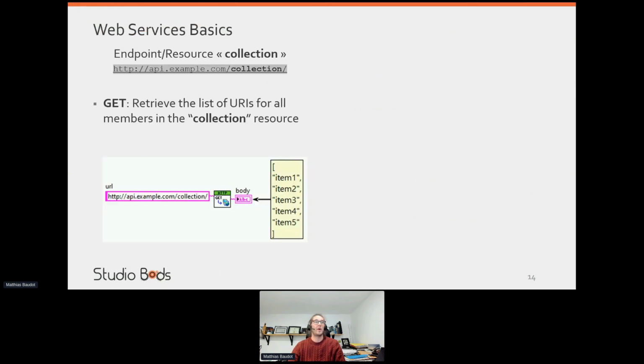So let's see an example of how it looks in LabVIEW. So here we have our URI, and we add to the URI collection that makes the URL. And if we do a get, HTTP get to that URL, we are going to retrieve the list of identifiers that are members of the collection. So in the body, you're going to get an array of JSON elements that are the members of your collection.